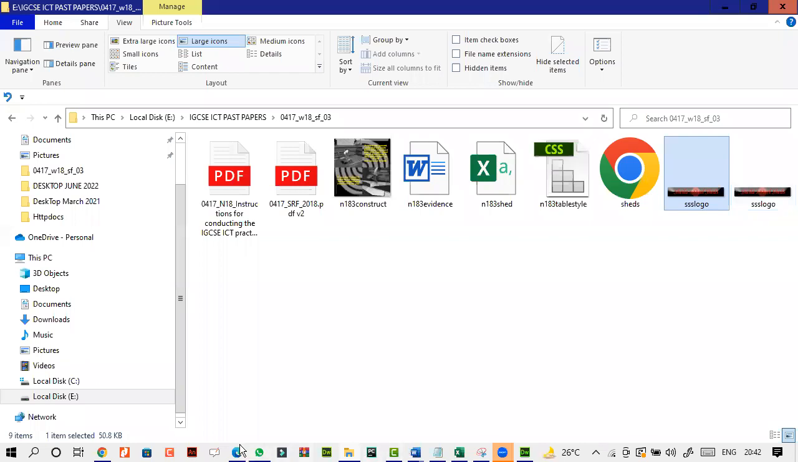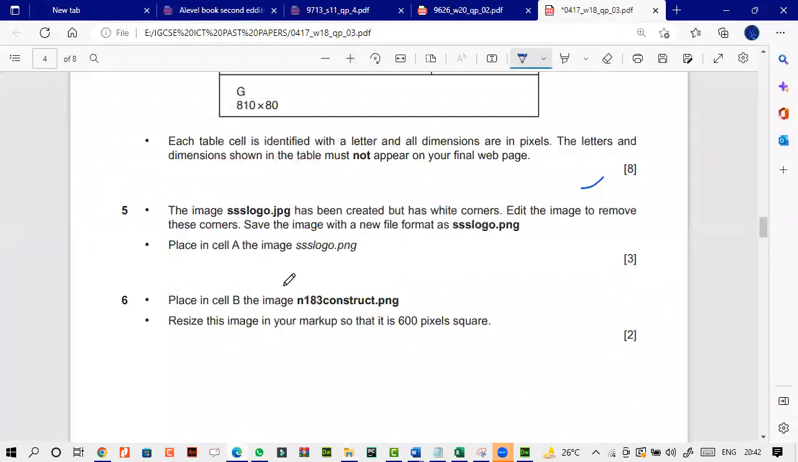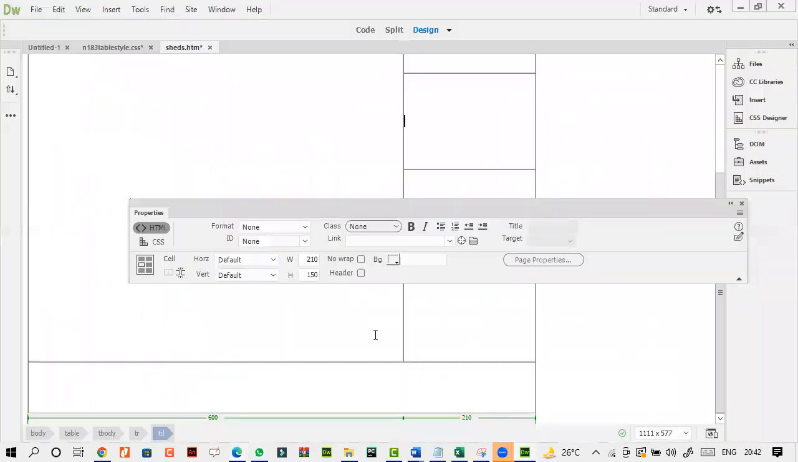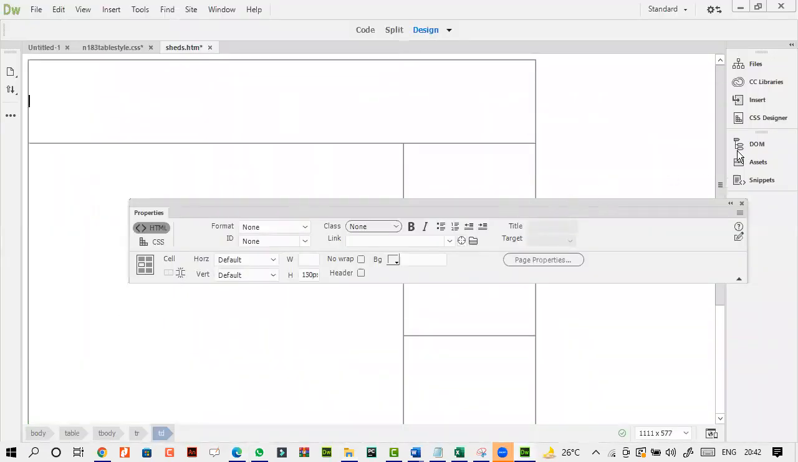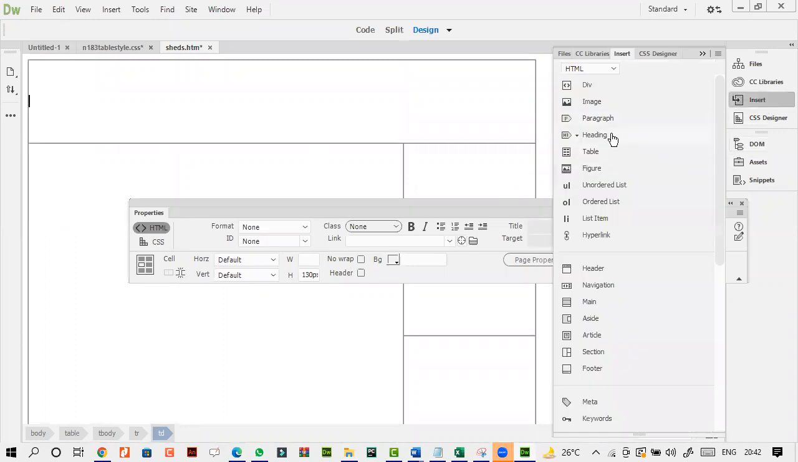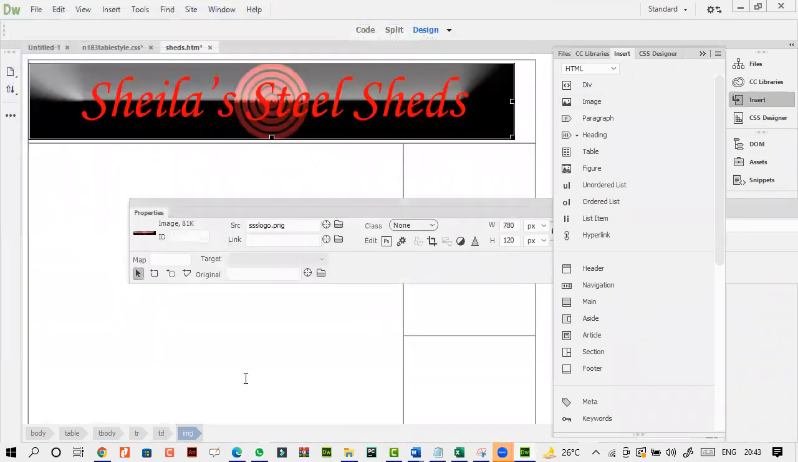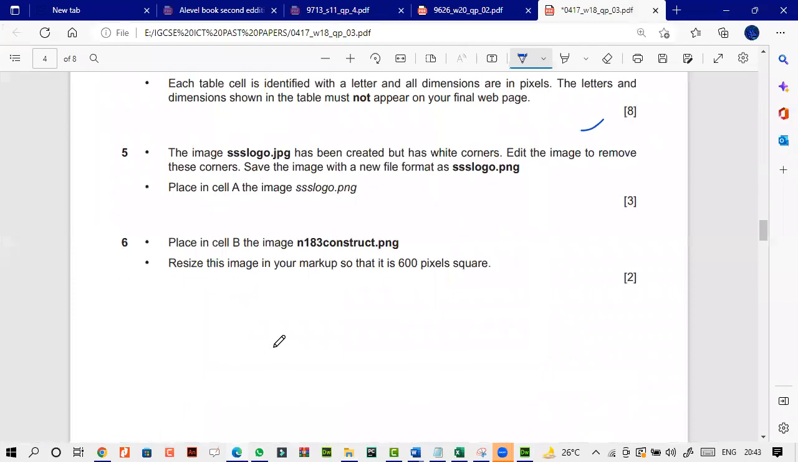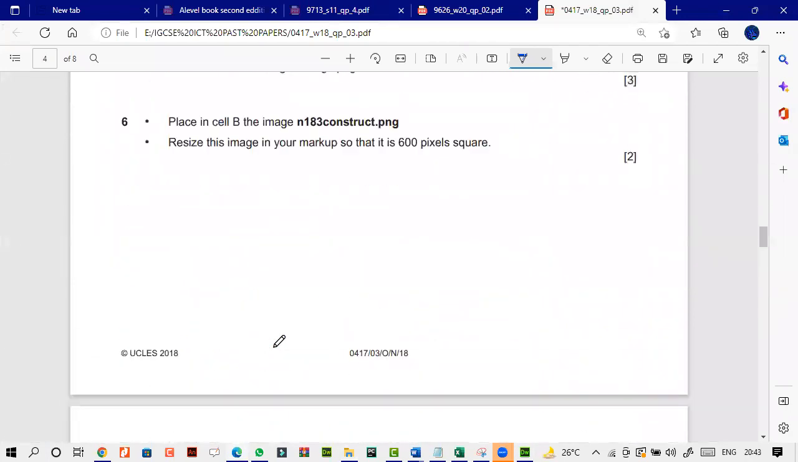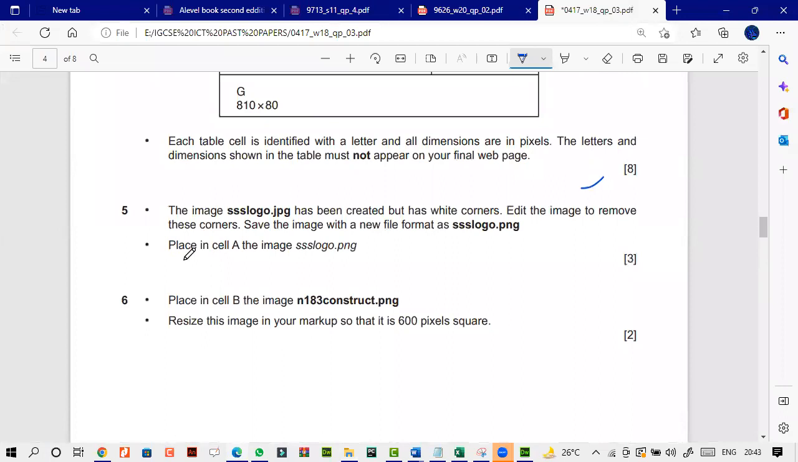Fine. Okay. Next. So place in cell A the image. Where was cell A? The first one. So in cell A, we have to place this. So I come into insert and image and make sure I insert the PNG and not this. Okay. So here we go. We place that. Next. Just follow the instructions. Don't do anything extra on your own. Okay, done with this.